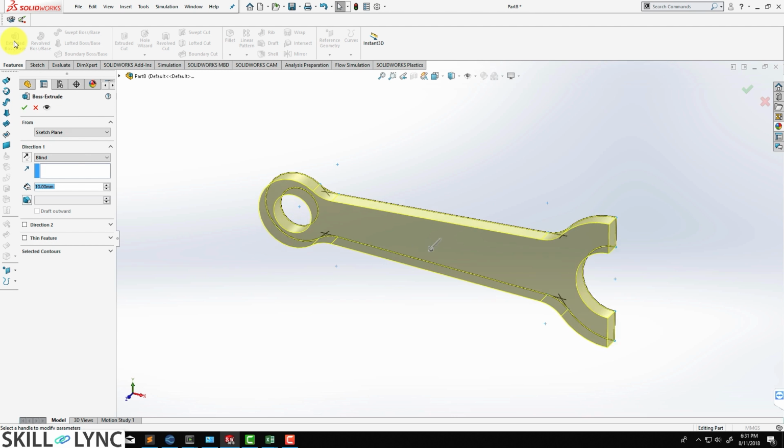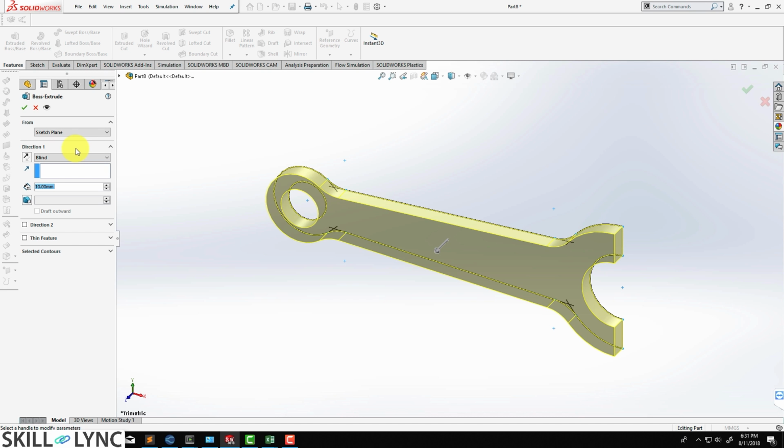Let's click on extrude boss base, and we are going to be using the mid plane option, so let's make sure that we select that, and then for the distance we are going to type in a value of 30 millimeters and click OK. This is going to create the top half of our connecting rod.